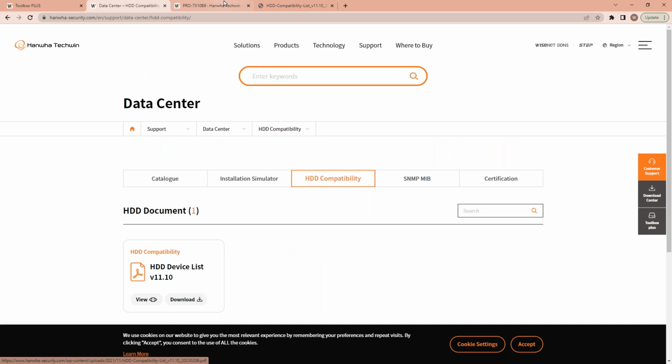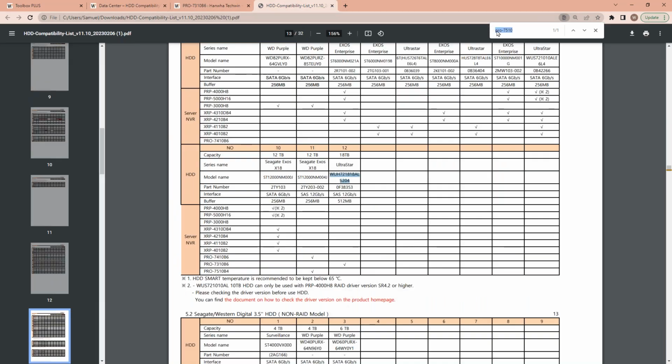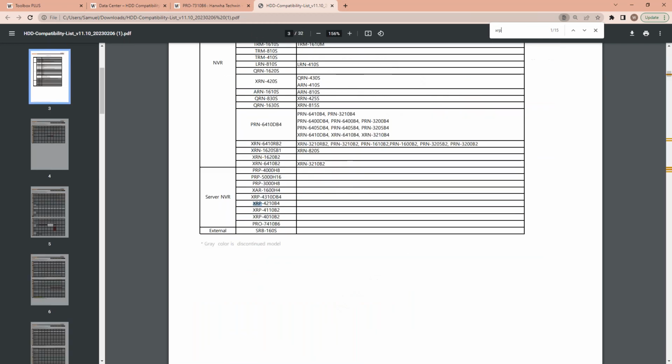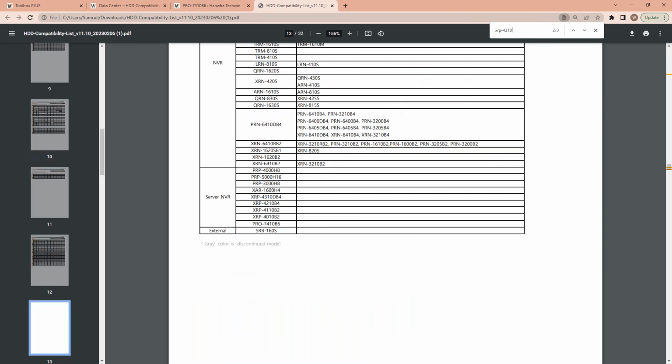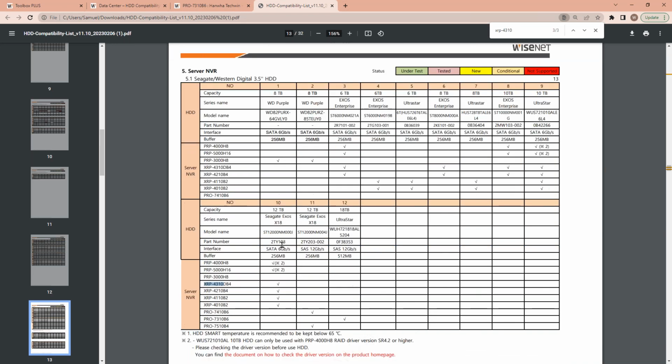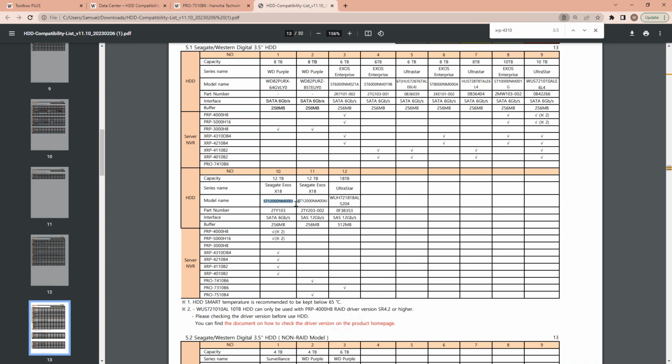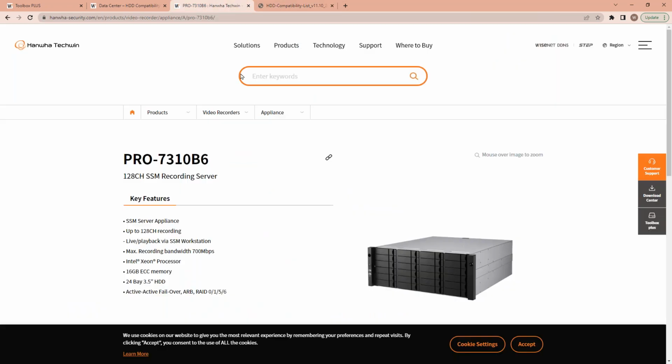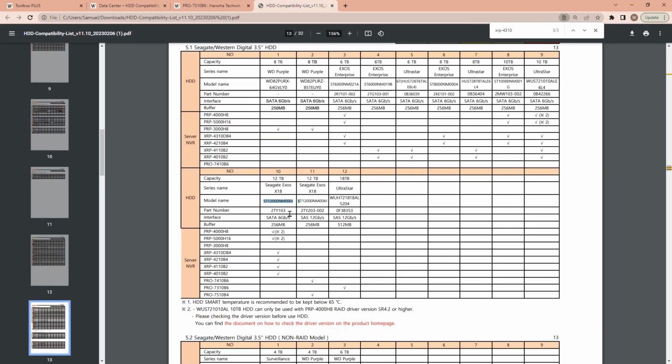Once you download this list, enter the model number of the server in the Ctrl F search. If you're using XRP, type XRP 4310, and you can find the supported hard disk model numbers listed here. If you're using PRO, type that model number, choose the hard disk and buy it locally. Whoever gives you the best price, take it from them and insert it. We are not forcing you to buy the hard disk from us. You can buy it from the local market, but we recommend using the recommended list.